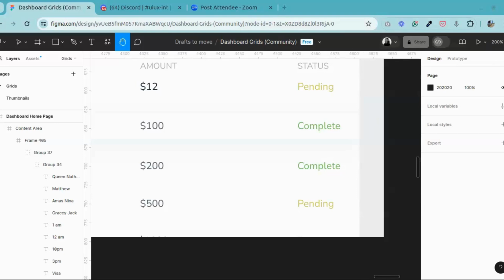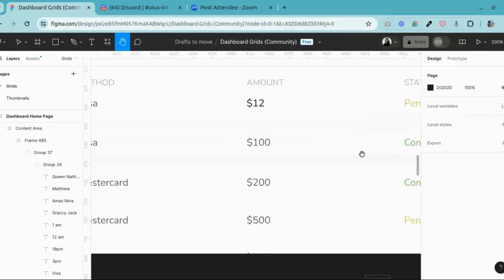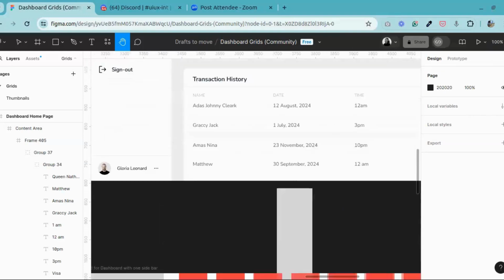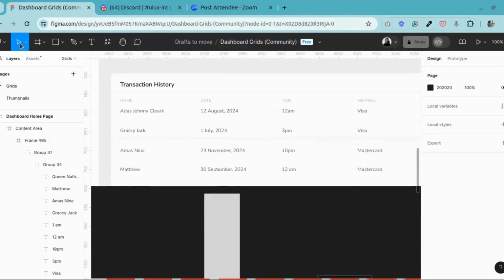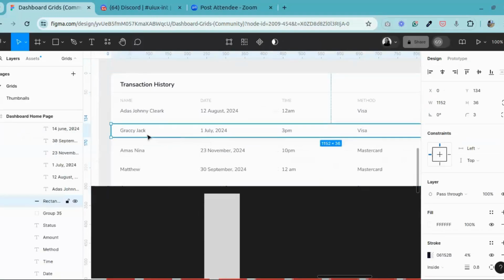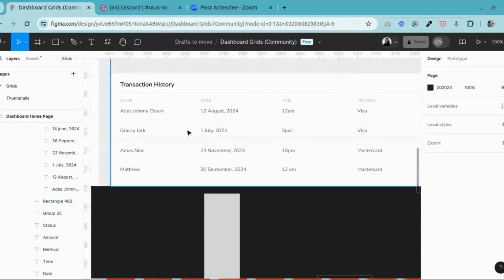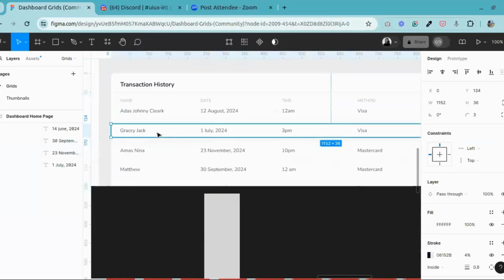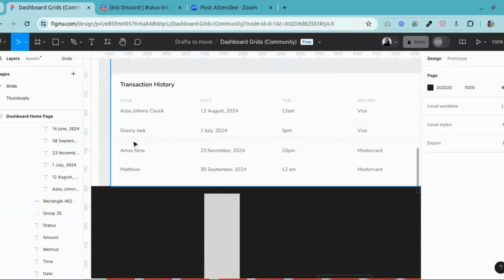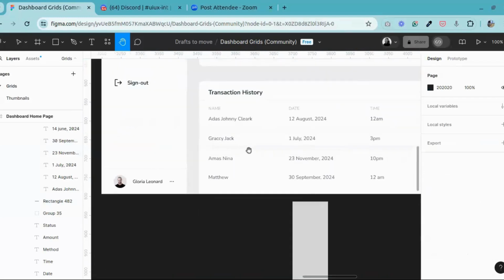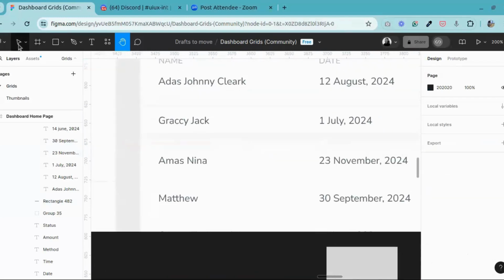Benny. Okay, so another thing now is whenever you're designing a table, you also need to design for the state whenever a particular cell in the table is being selected. As you can see here, I drew a rectangle behind this. I gave it a stroke of 0.8, and added an effect so that whenever somebody is selecting a particular cell, it looks as if this particular part is rising up.